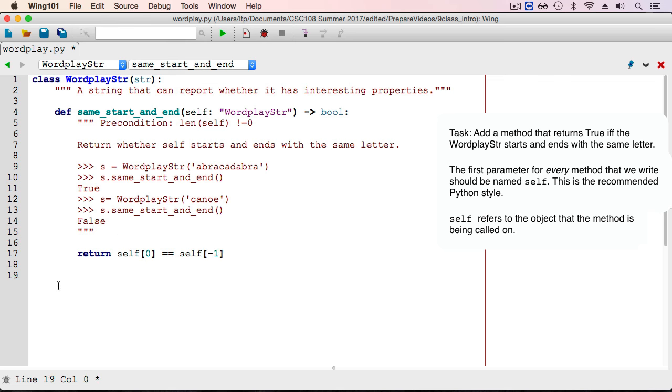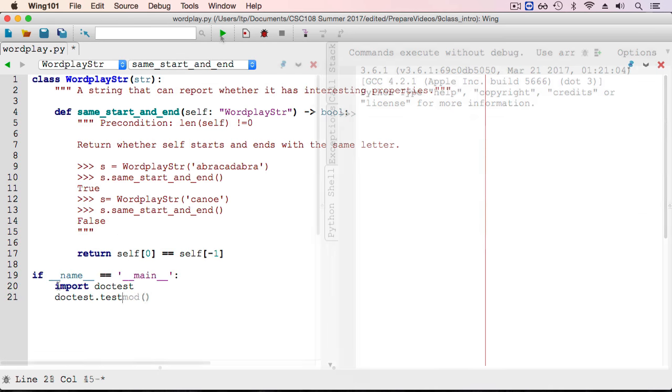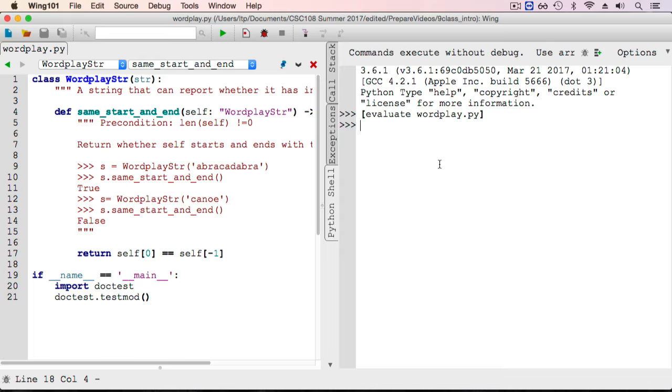Let's add an if __name__ == '__main__' section at the bottom to try out our doctest. We run it, our tests pass.